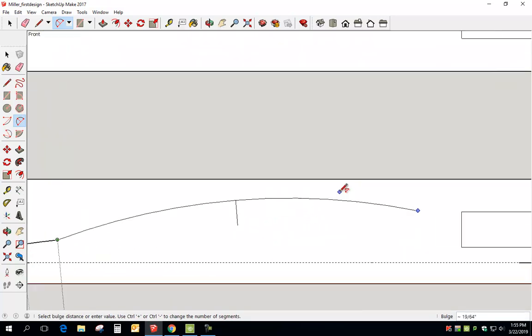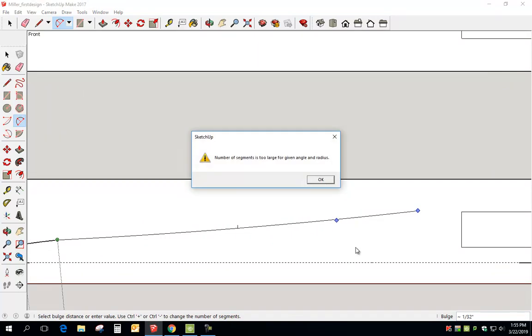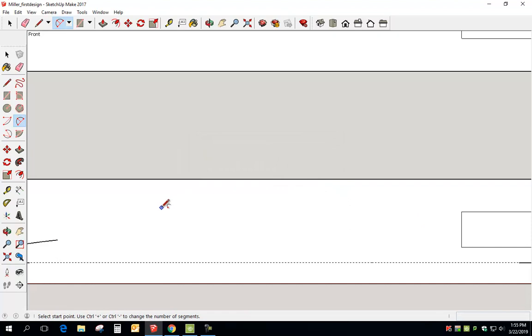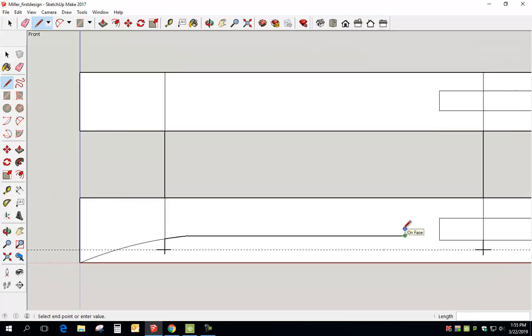And let's see, I like to zoom in a little bit to get some detail right about there. Oh, segments, number of segments is too large. Okay, well, it doesn't like that. All right, so let's try a line tool then. So I'm going to go straight line, like about there. I'm going to get an arc tool again, A for arc, start here, end up about there.